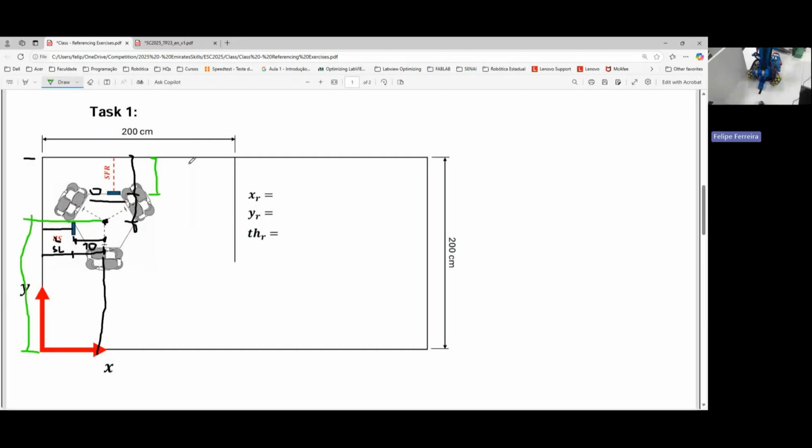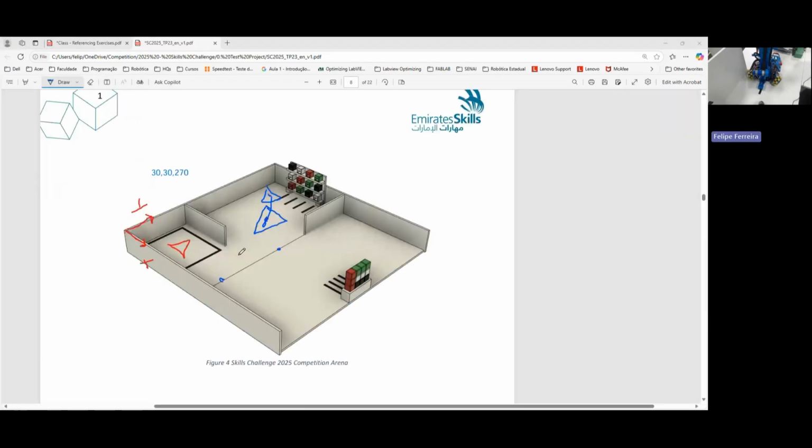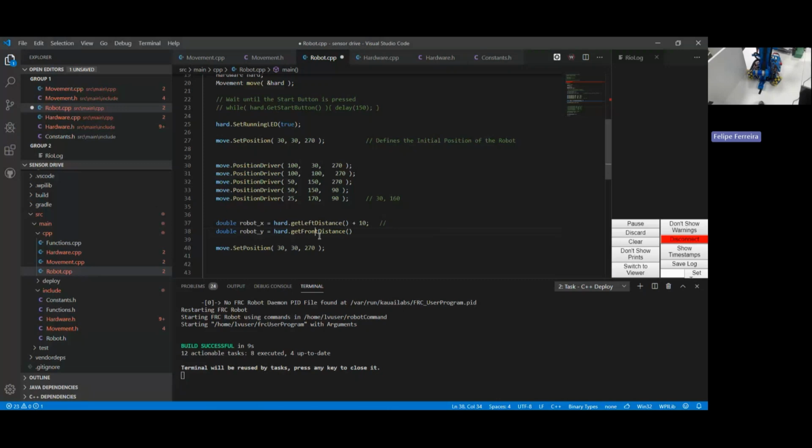To do that, I would have to know the court measurement, which I know, which is 200. So my robot Y, in this case here, is Y equal to 200 minus front sensor minus the offset. So that's my robot Y. So here in my code, I would do 200 minus front distance plus 15.